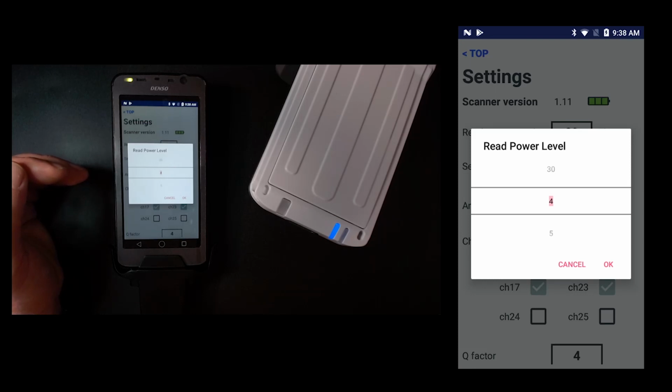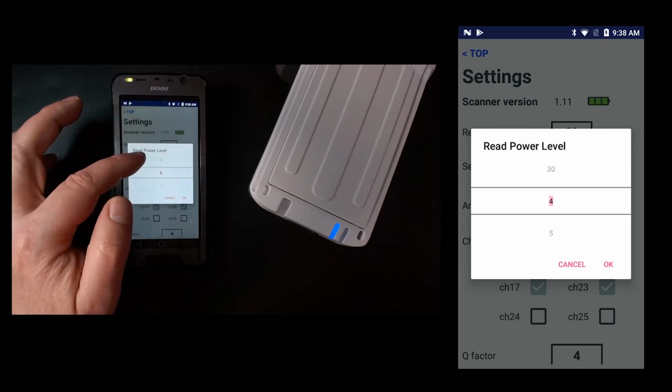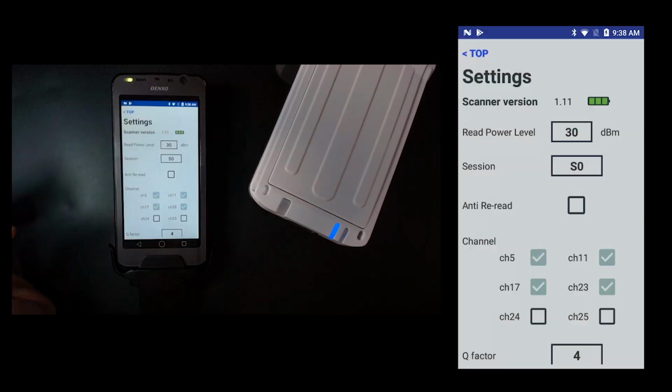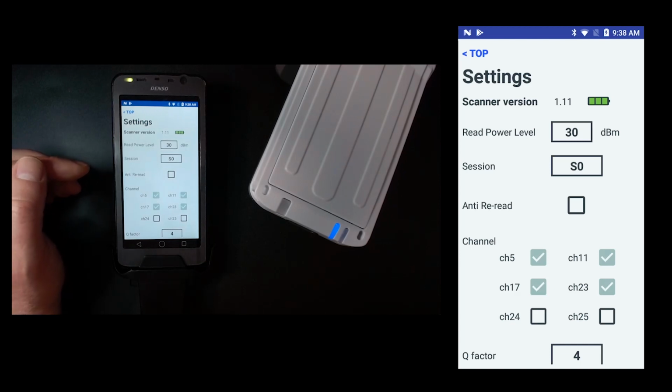So if we only read one single tag just close to the antenna, then we set it to 4. If we want to read all the tags which are around us with a maximum reading distance, then of course we should set it to a level of 30. So I will adjust it to the level of 30. So nothing has changed. The session is related to the tag session.